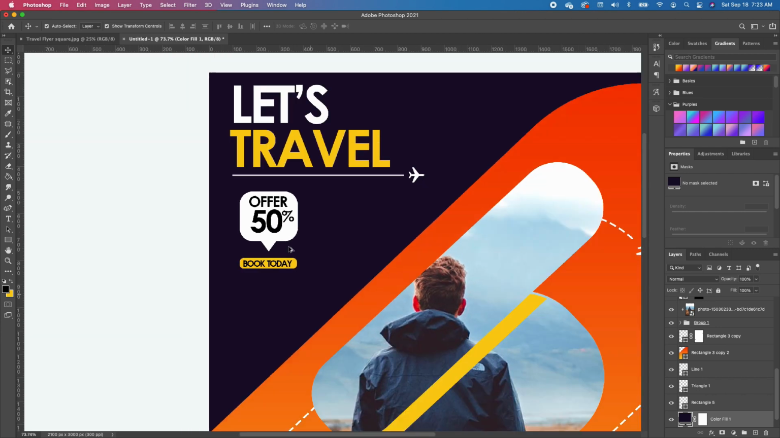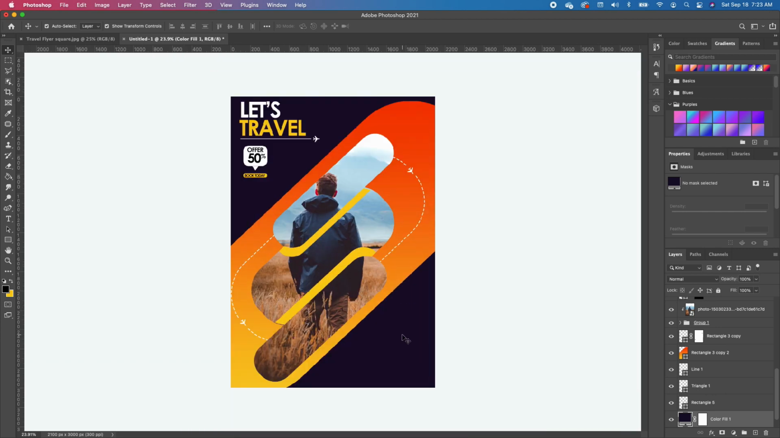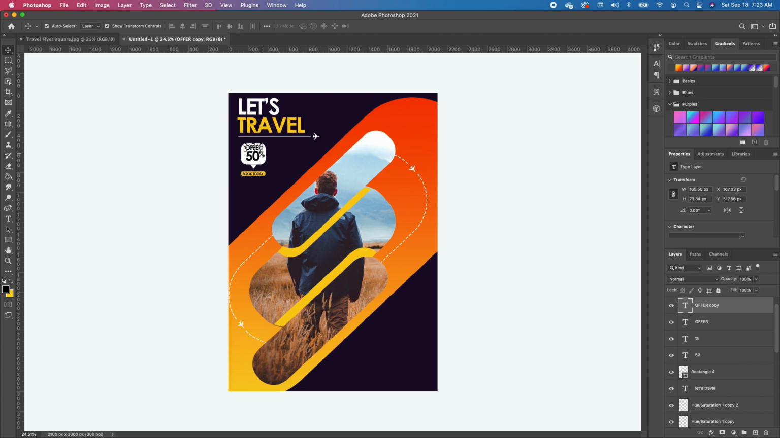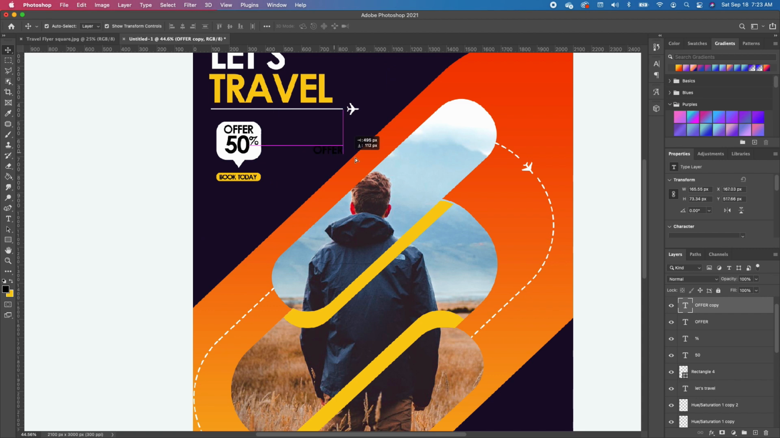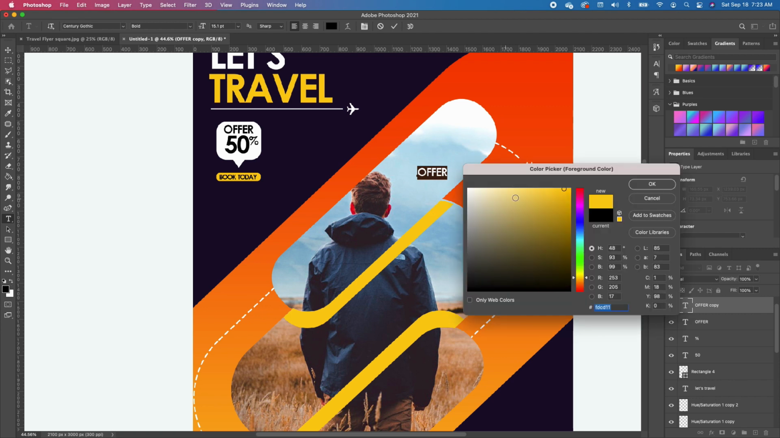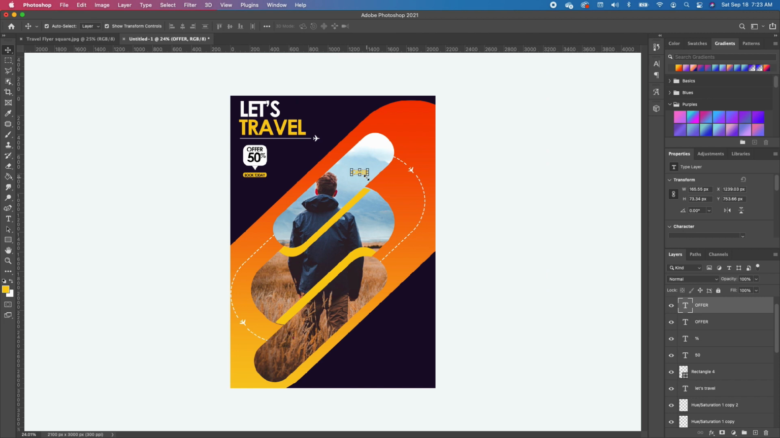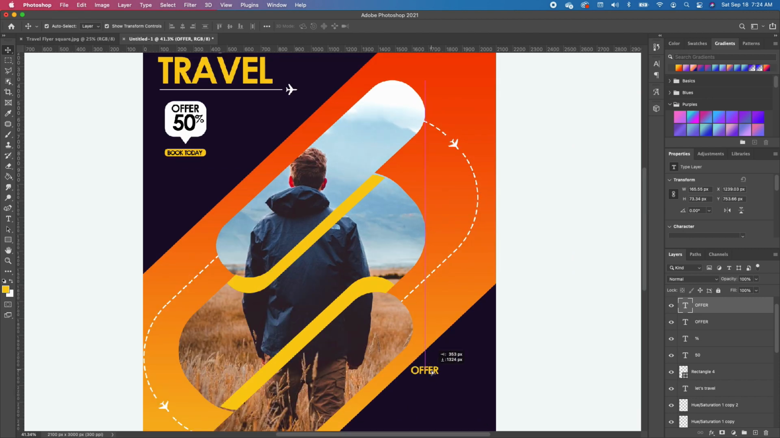So with this set, we want to go ahead and add a little bit of information on the other side. So go ahead, you can make a copy of your existing text, Command J, and we are going to go ahead and pull it over to the other side. I'm going to highlight, make this yellow by clicking on my foreground to choose the yellow color. And I'm going to go ahead and basically move this, set this somewhere here, highlight and put in "package."